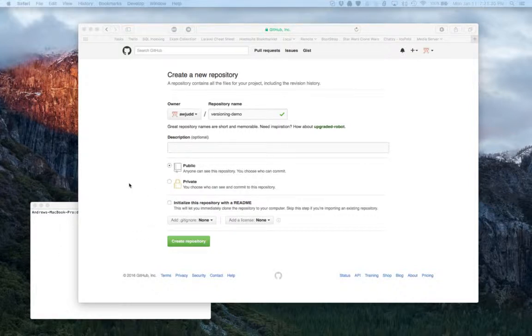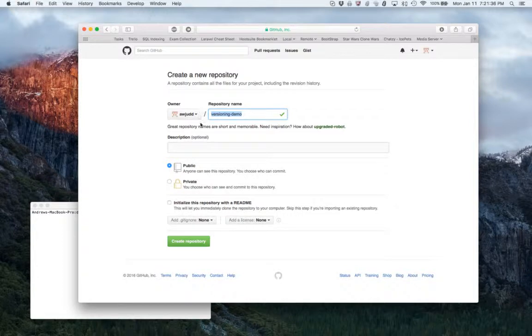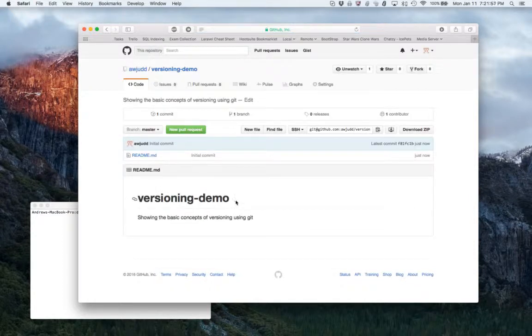So I just went to the create new repository page for GitHub, and here we are. I'm just going to call it versioning demo, and in the description, showing the basic concepts of versioning using Git. Awesome. So sure, why not? Let's throw in a README file. So create repository. Awesome. So we have our base repository.